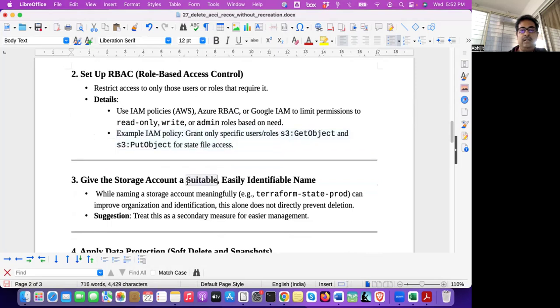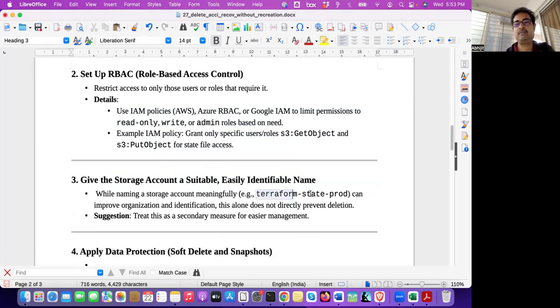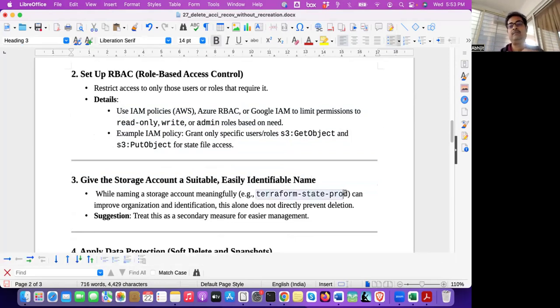And then what else you can do? You can give storage account a suitable, easily identifiable name. Don't give some generic name, my storage or my backend or test backend, that kind of thing. And just give proper name like this, Terraform state prod, do not delete, or Terraform state important prod. So people know that it's a production thing. It's very important. You can't just delete it like that, right? So give some meaningful name. That is also important. So take this as a secondary measure for easier management.